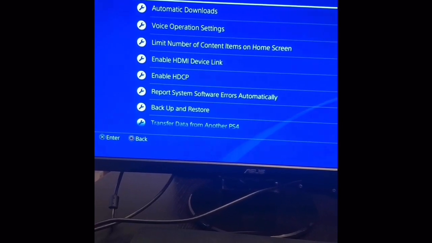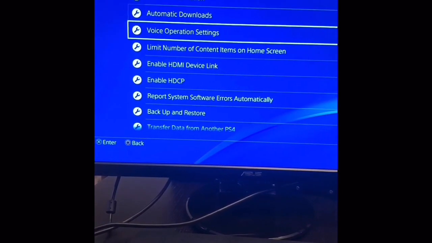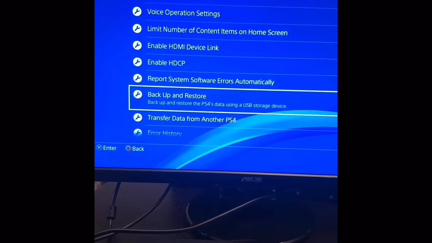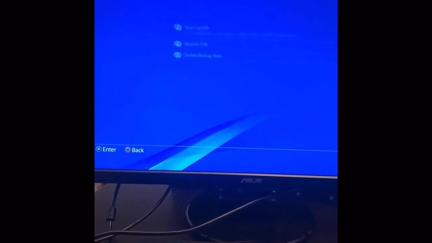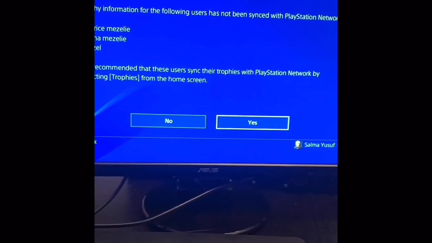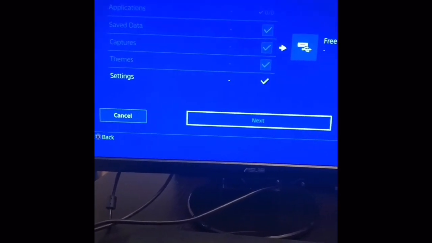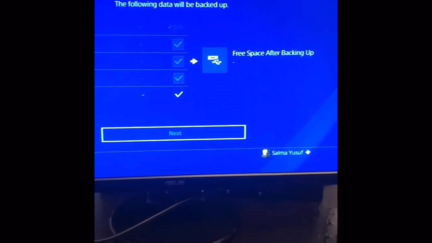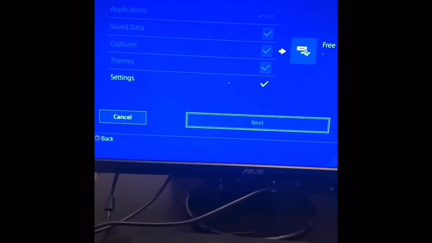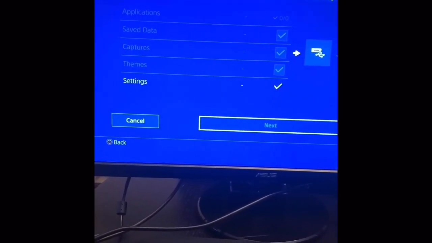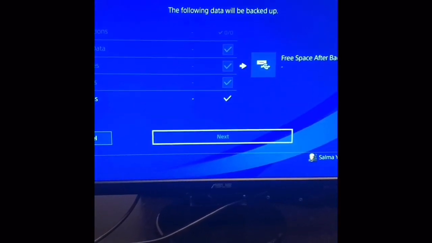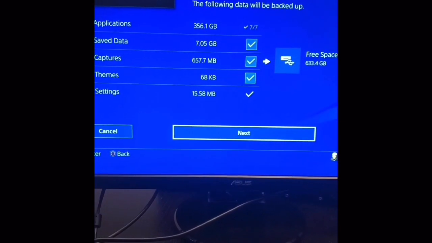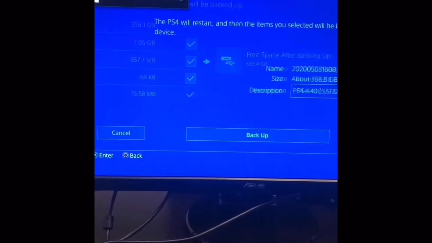After that, I went to Systems, and then I scrolled down to Backup and Restore. And then I am backing up the PS4 data. So click yes, yes. This has to basically load, so just give it some time, and then you'll see it kind of light up and everything will be checked, and then you'll be able to click next. So just waiting here. And there we go. So once it highlights, then you can go ahead and click next.